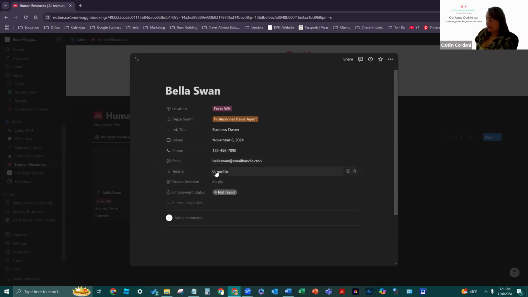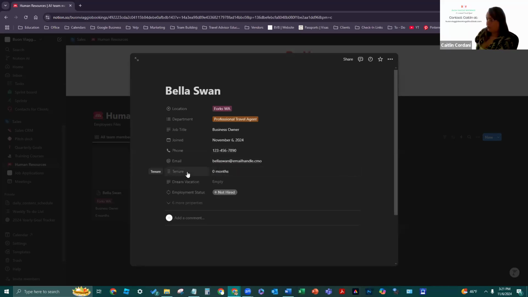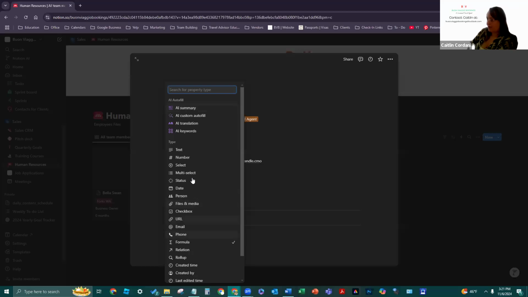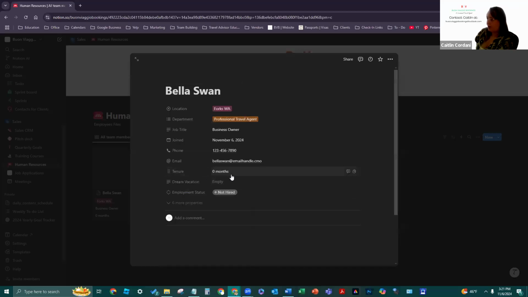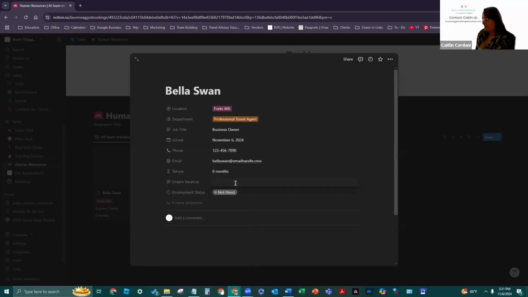This tenure is a math equation. So once you select tenure in the menu, you just click the 6 dots, edit property, and then select formula. It'll automatically calculate from the date of start how long this has been a travel agent. And then her dream vacation is the Vatican. And then she was hired.